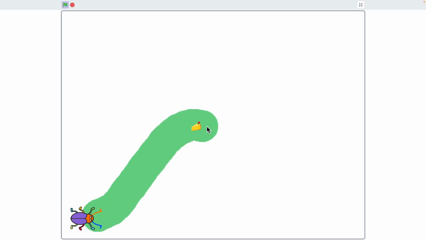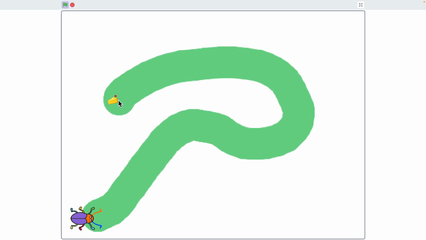Do you know you can make this game in just 3 minutes? Today, I'll show you how to make a Find the Cheese game in Scratch. In this game, you can draw your own path using the pen tool, and the little beetle will follow the path to find its cheese. It's super fun to play and really easy to make.